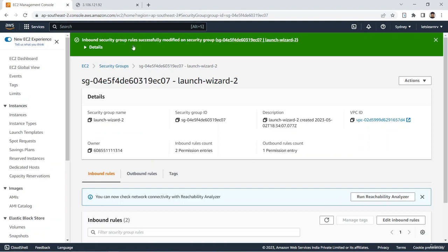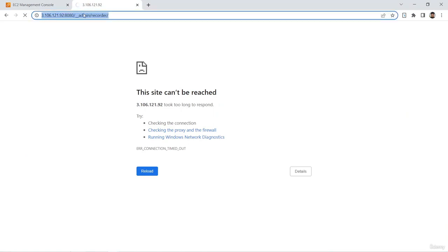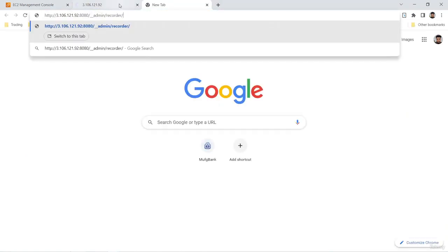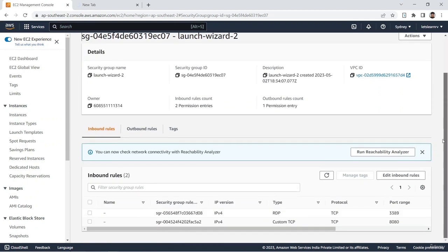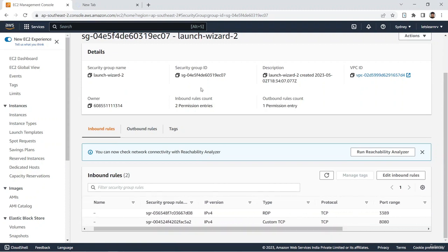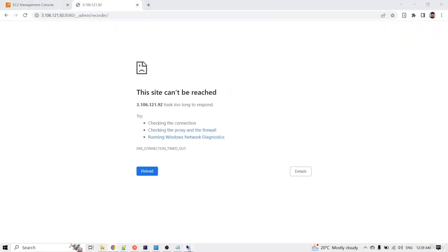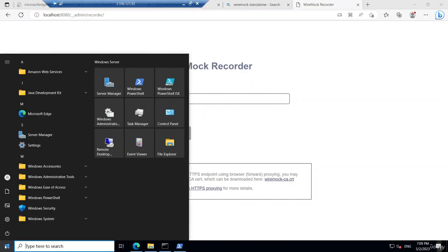Now if you try again, you still won't be able to access this. Why? Because the Windows firewall is still blocking it. No doubt in the AWS firewall we have whitelisted this, but we need to whitelist this in the Windows firewall as well. So let's go to the remote machine and search for firewall.